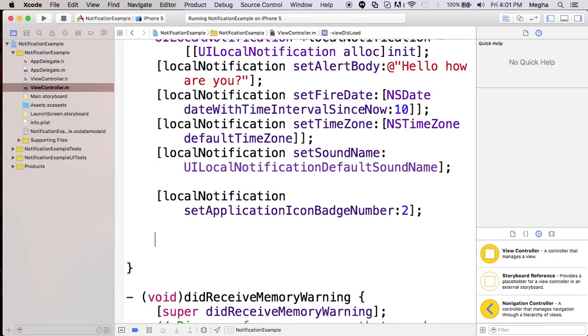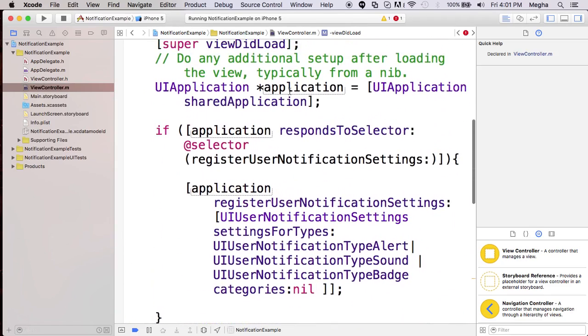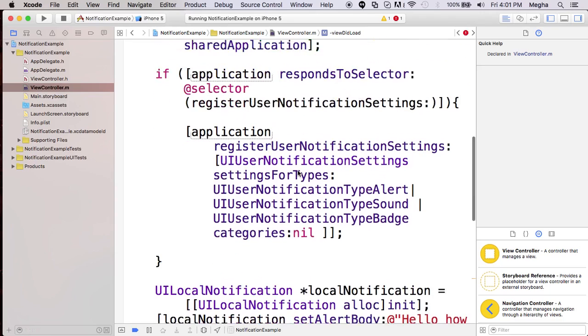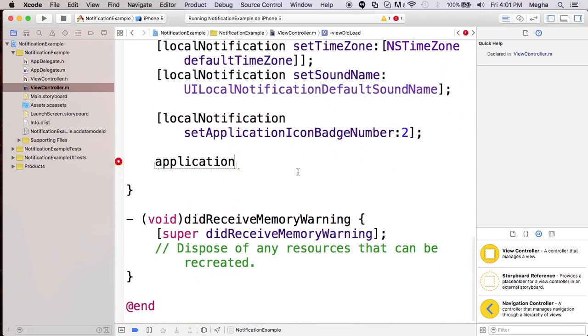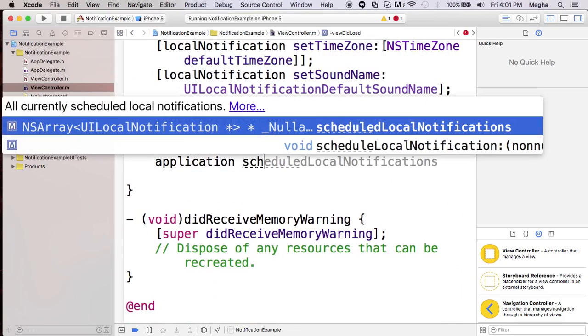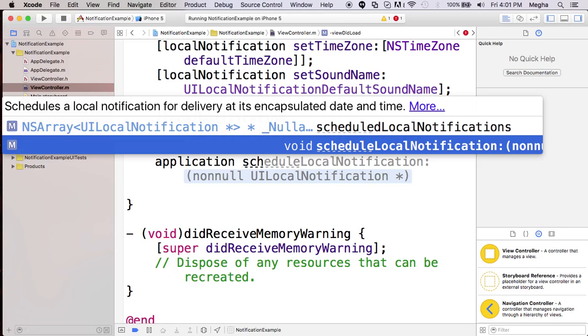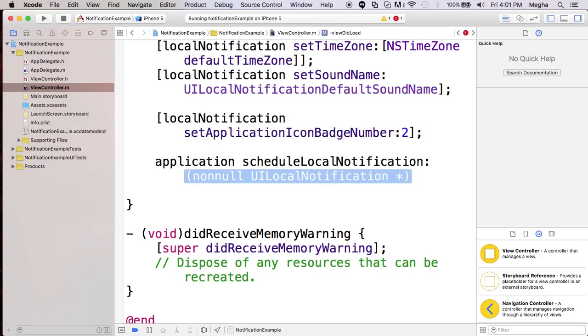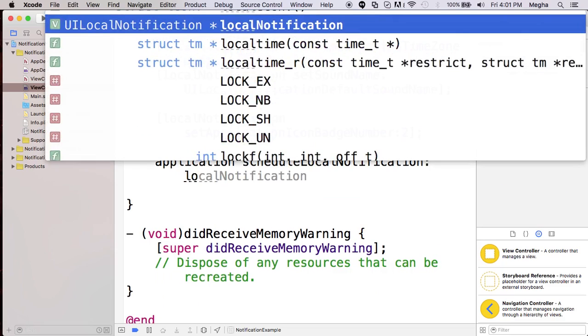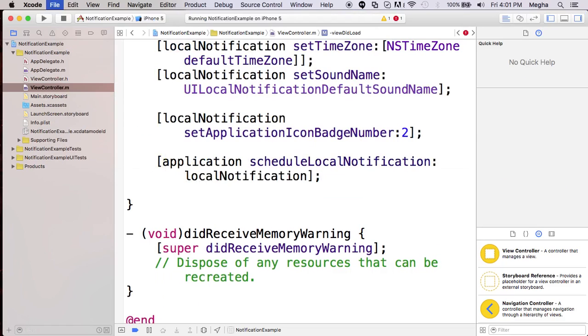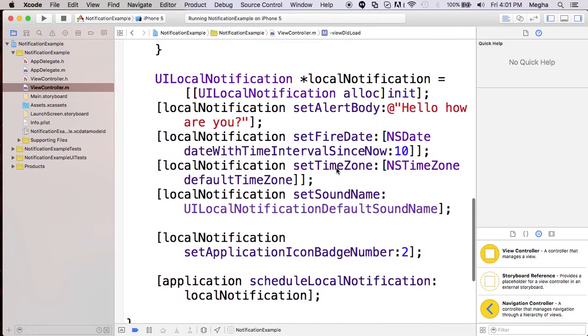Okay, now finally, in your application, the global application, we have already got it. Nothing but an instance of your app delegate or UIApplication. Just schedule local notification. Okay. So let's run it. After 10 seconds, I should expect this notification to arrive.